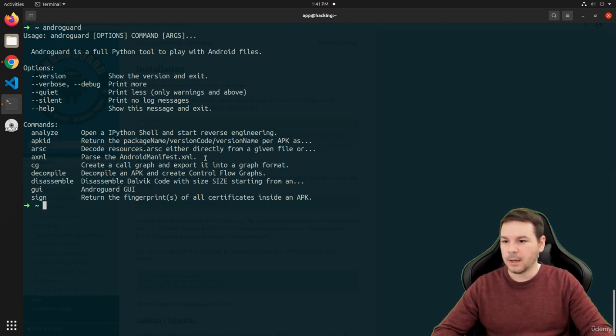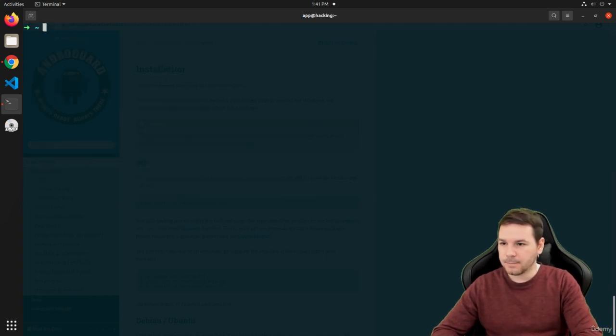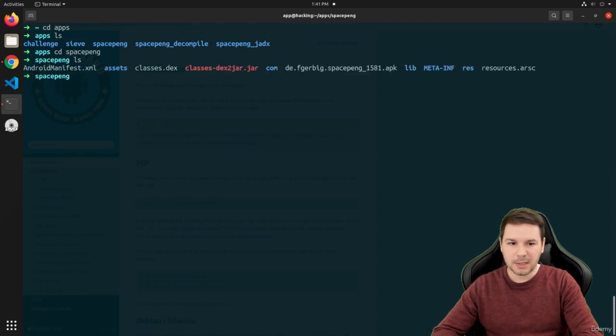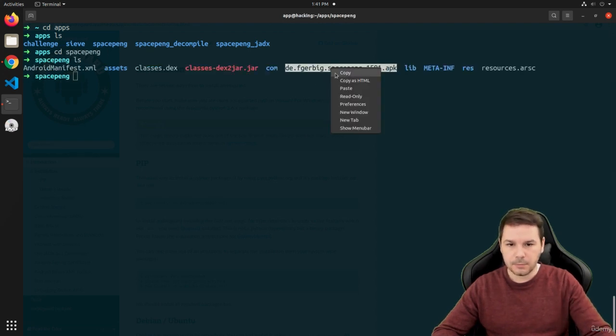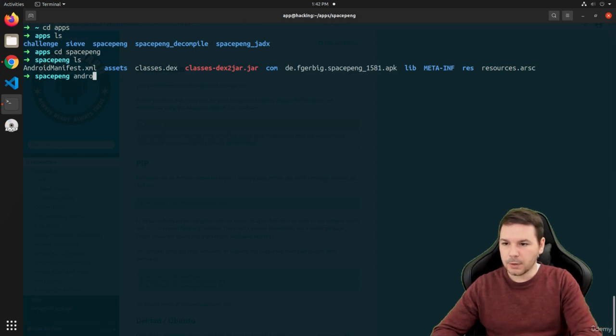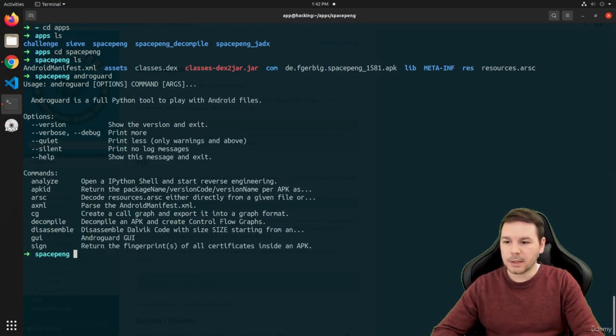However, let's have a look at the Analyze option. We go into the apps directory and we go into SpacePang and we load our SpacePang application into this. So we say androguard, and if you want to get a specific help menu, you can type androguard, then the command, for example analyze, and then --help.